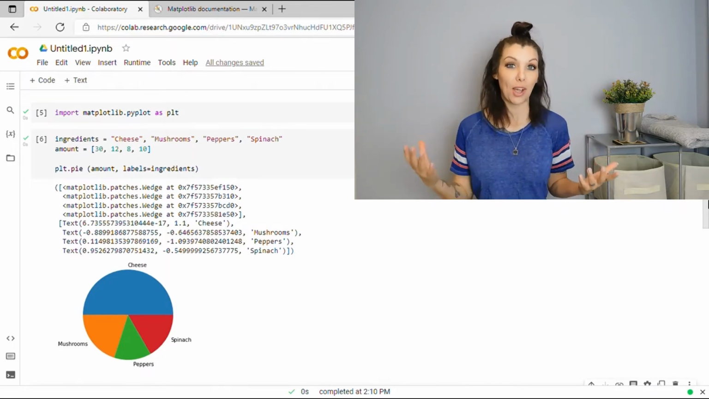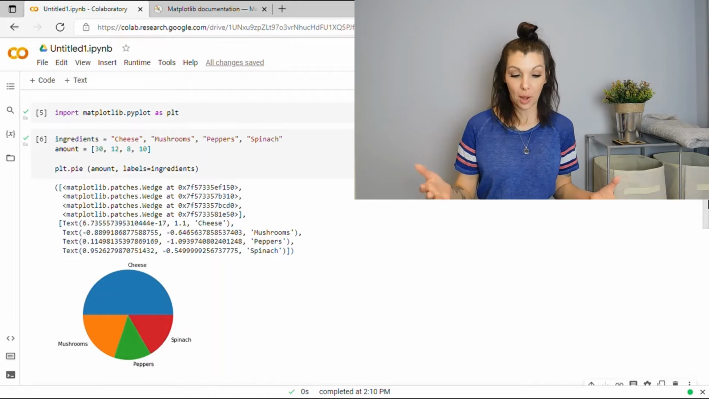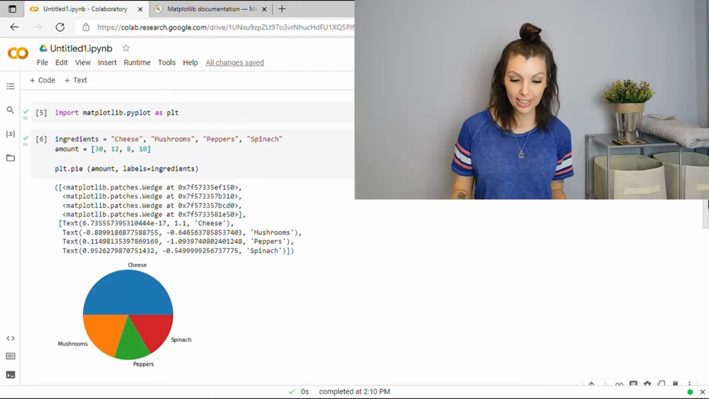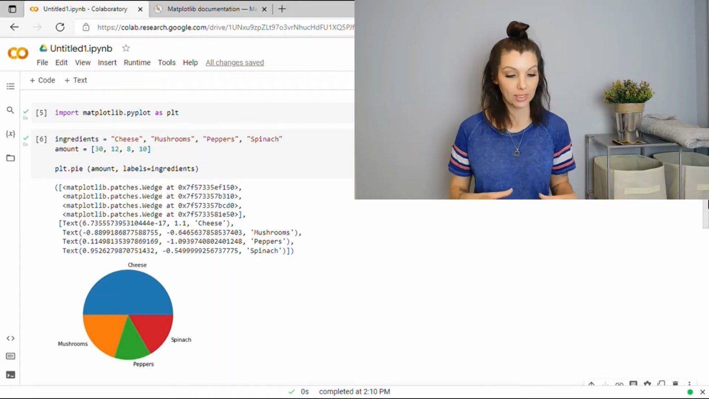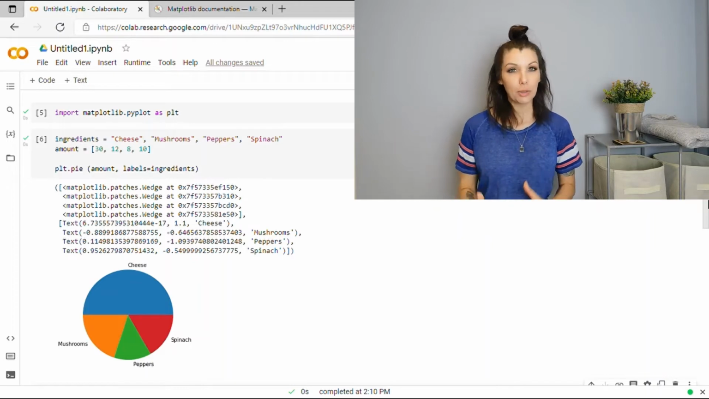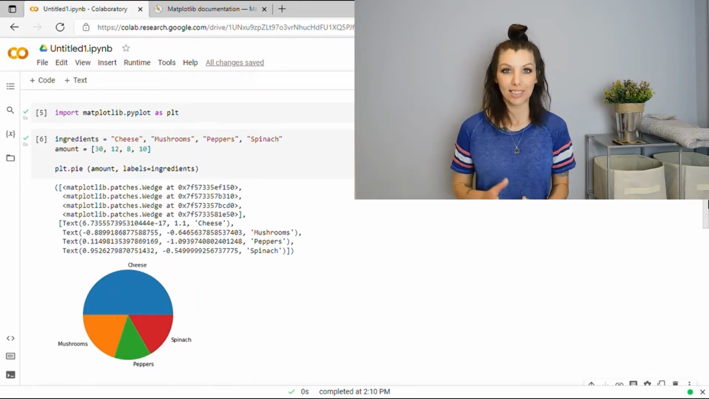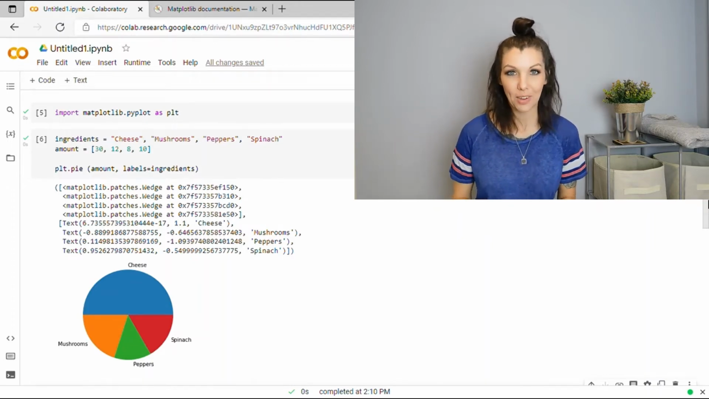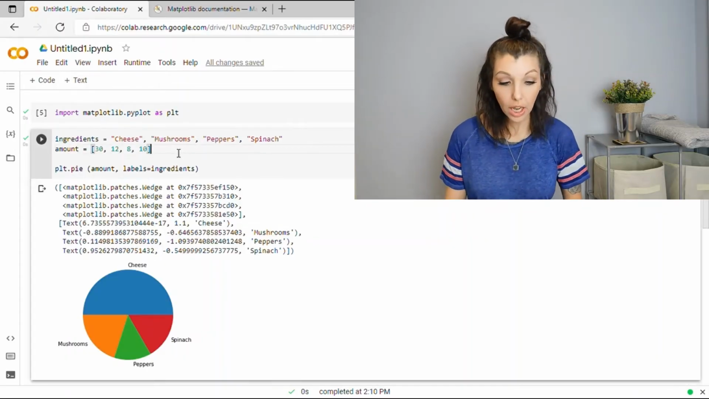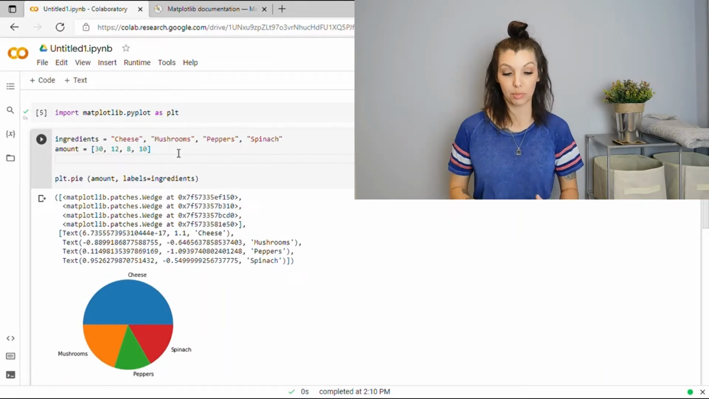So we can see our pie represents the percentage of each ingredient that comes along in our pizza pie. It looks a little plain though. I think we can spice it up a little bit by adding a few more lines of code. The colors seem a little confusing to me. Cheese is blue, spinach is red. We can define what colors we want to use in the pie.